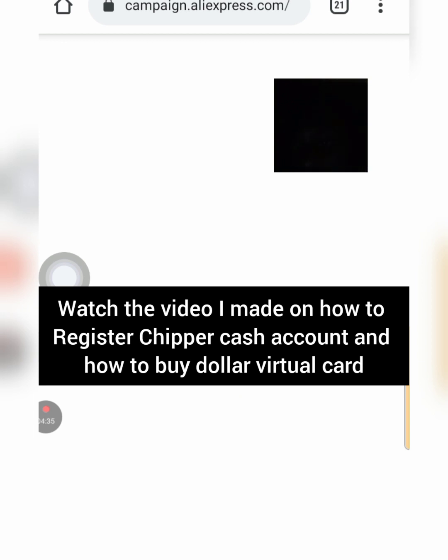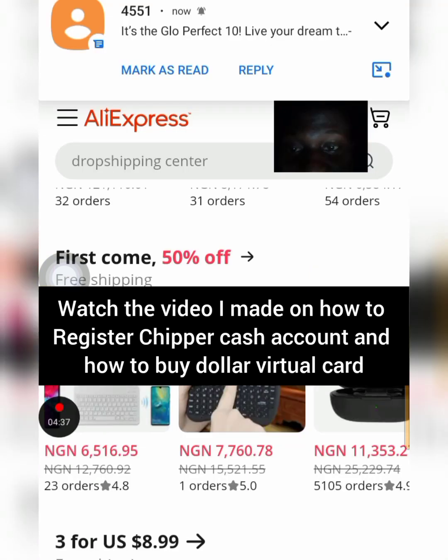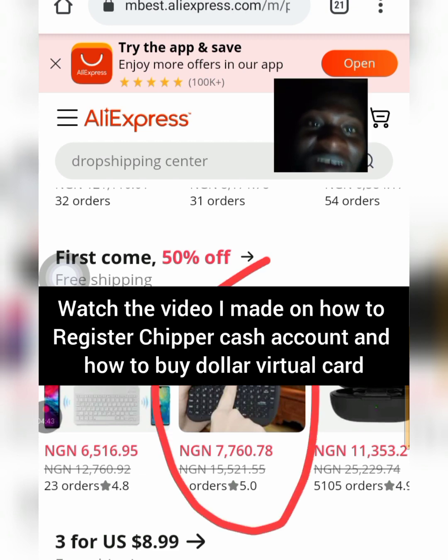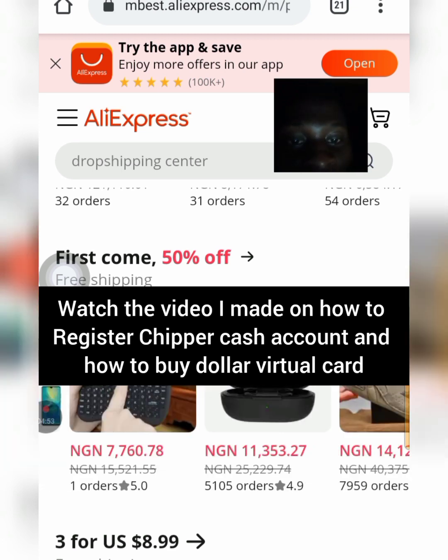So let's see how much that same keyboard that you saw is. Come and see the price here again. You can see this one is selling at 7,000 naira. So you have to take your time on the app, navigate and check for cheap products, or you waste your money on the site.